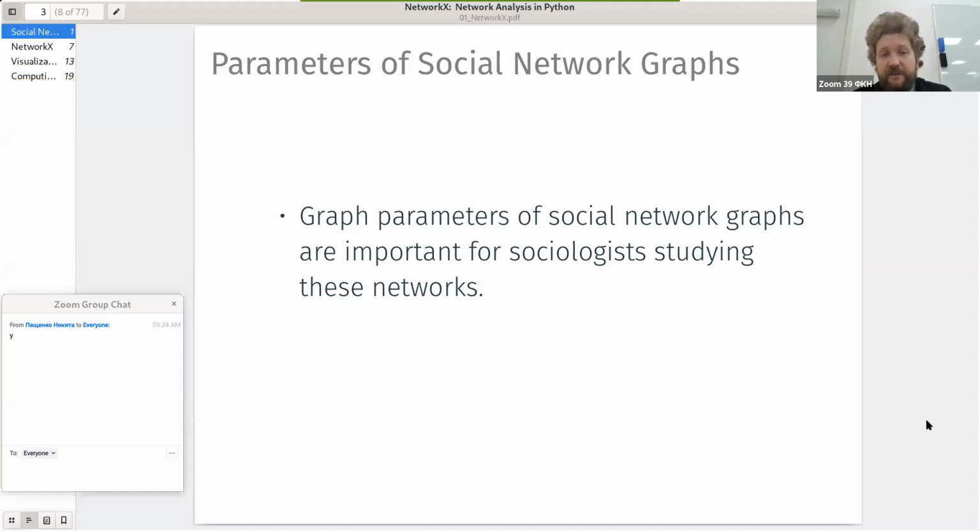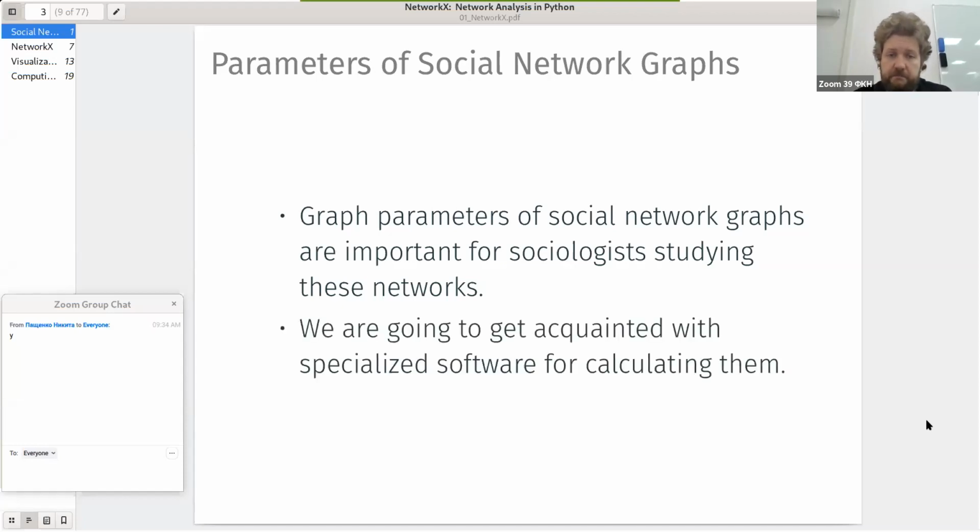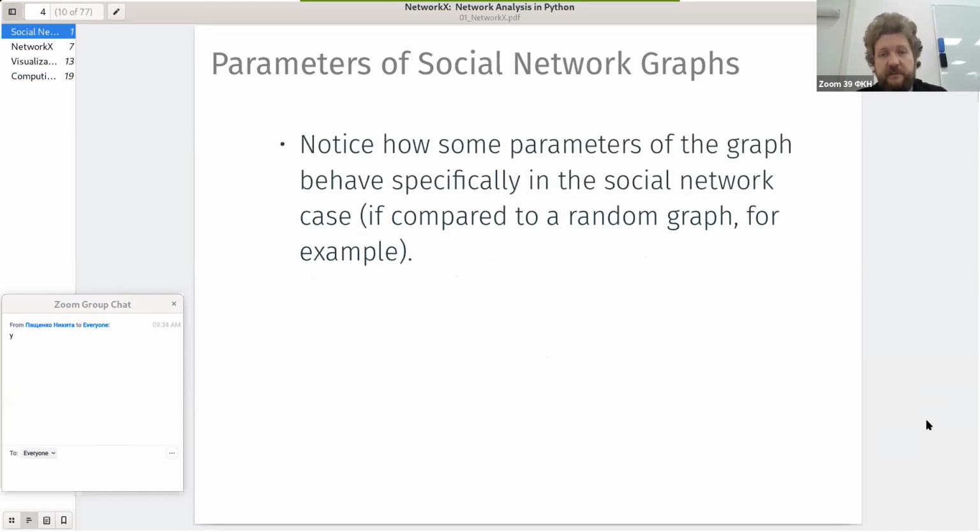So we're talking about parameters. What are graph parameters? So for a graph, you can count, for example, the diameter, the maximal distance between two vertices, which is, there was a rumor that it is something like six handshakes, stuff like that. You can count something more interesting, which we'll see later on. And we're going to get acquainted with the specialized Python library for calculating this.